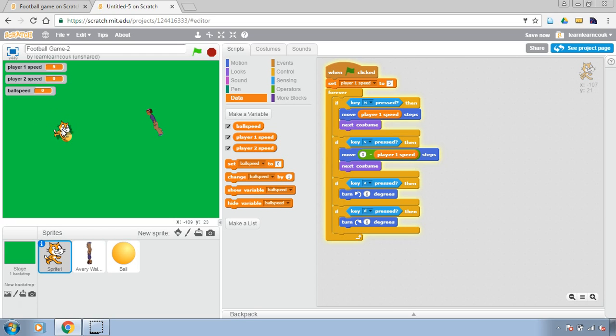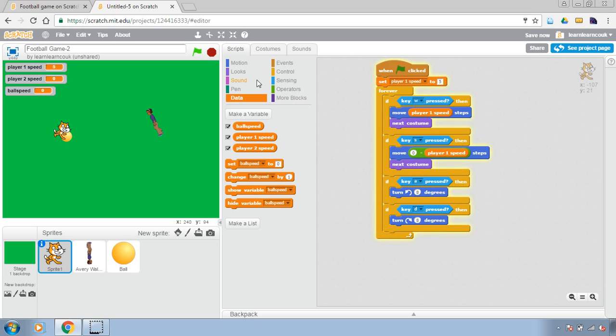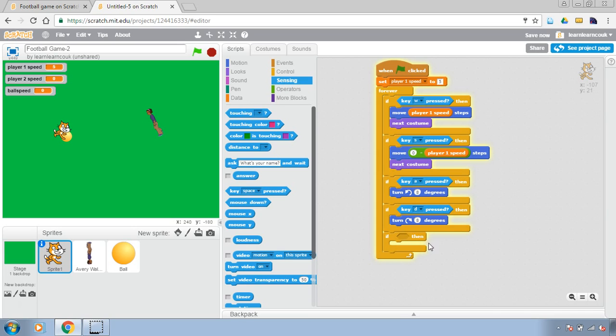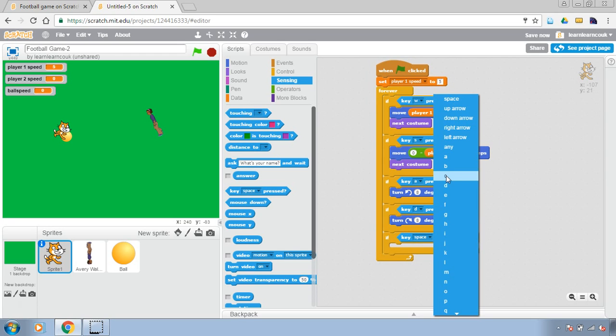And now what we want to do is try and kick the ball. So let's say I'm here and I press the C button. What we want to say is, when I press the C button, if I'm touching the ball, then let's kick the ball. So if I press the C key.